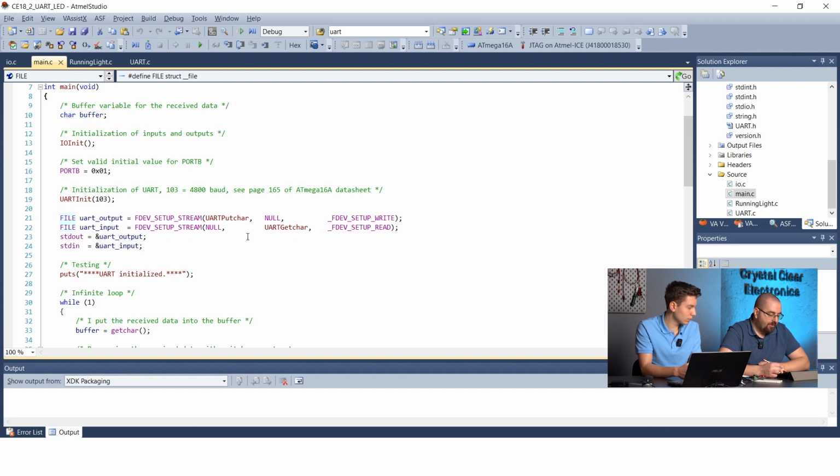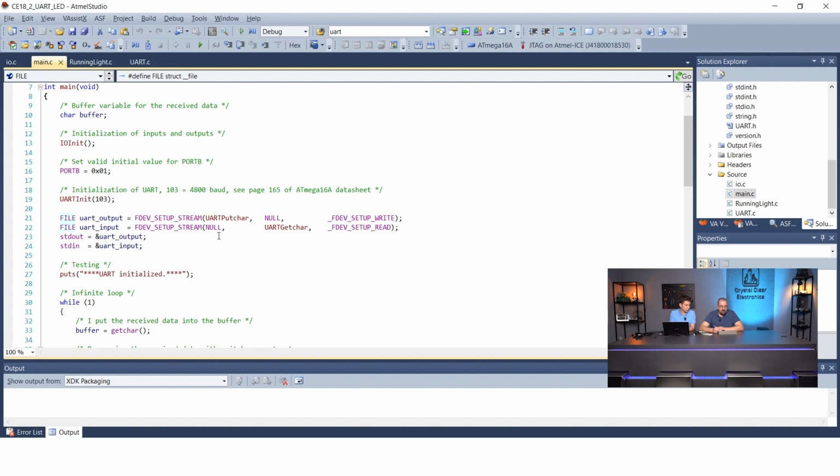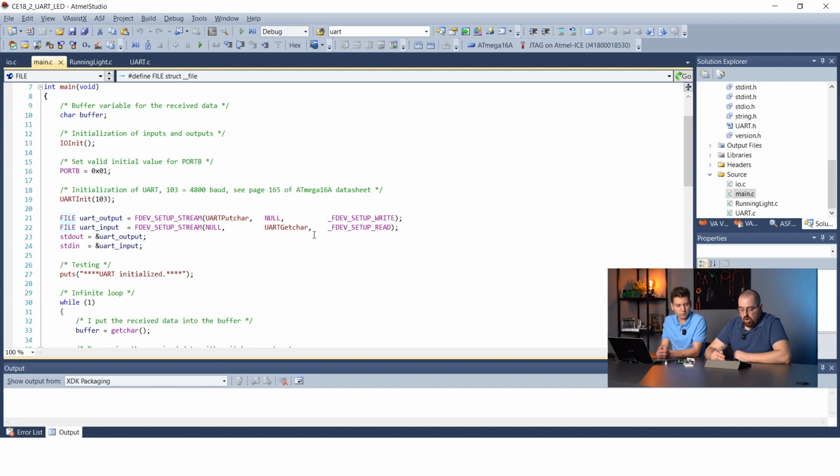First, let's prepare the data reception. The first parameter of the macro is a null pointer. The second parameter is a function that returns a received character. Well, that's what we just created, called uartGetChar. The last parameter of the macro should be the substring _FDEV_SETUP_READ, since we are reading from UART. When the macro is called, a buffer of type FILE is created and saved in a variable called uartInput.